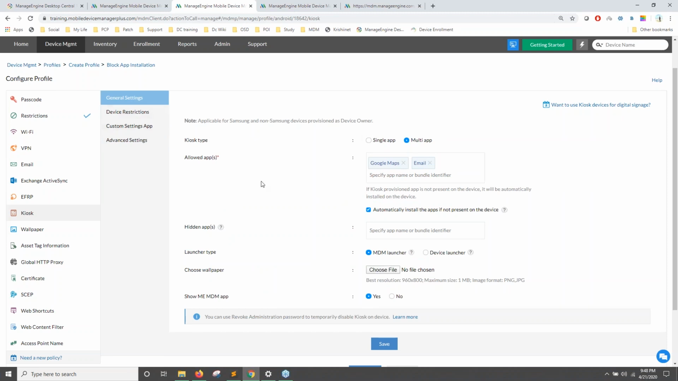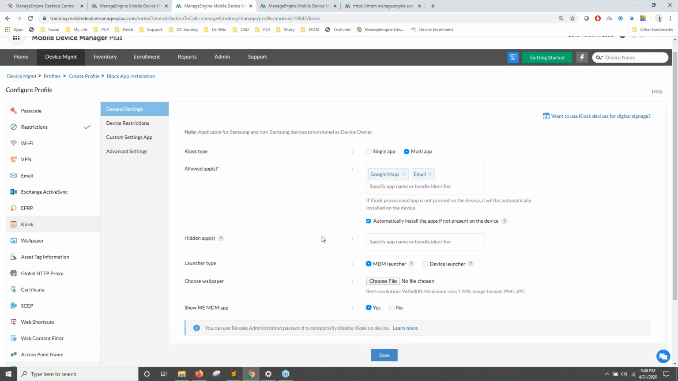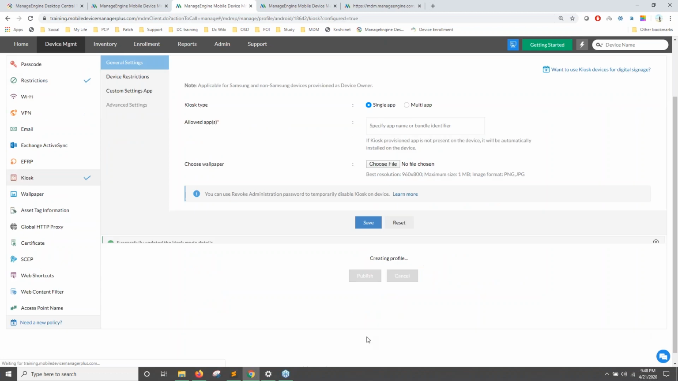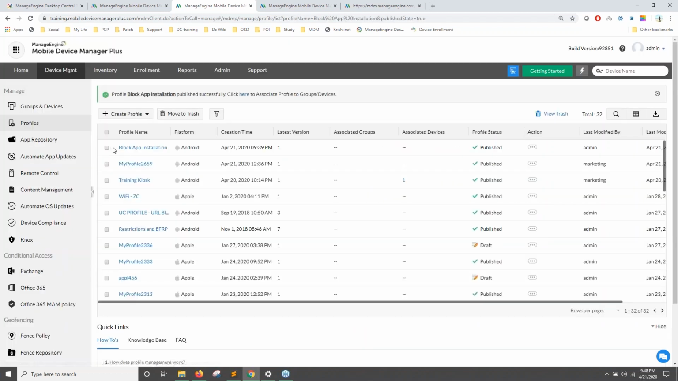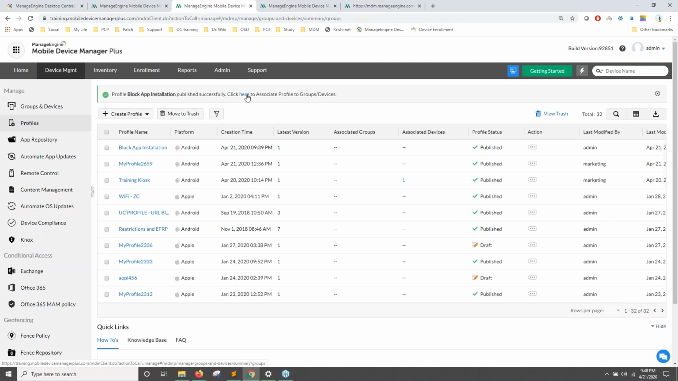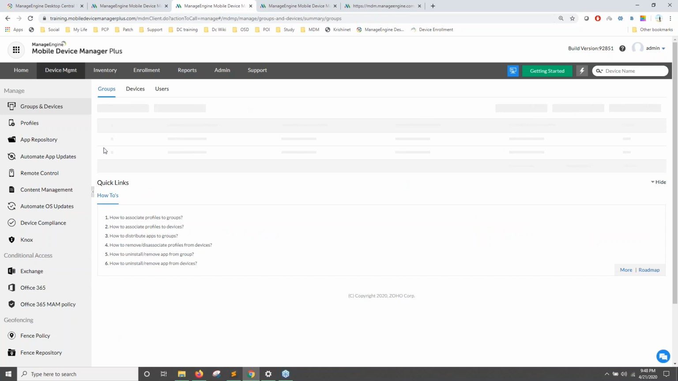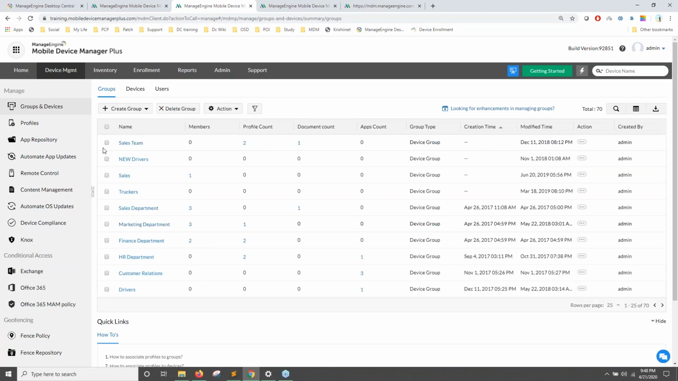So I'll save this profile and I'll just go and publish this. You always have to save the profile and you need to publish to the required groups. So as you can see, I've created a profile and this automatically asks me to click on the quick link, for which I can select the appropriate group or device, and I'll be able to distribute.